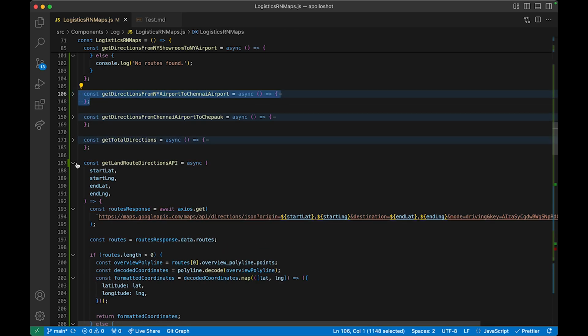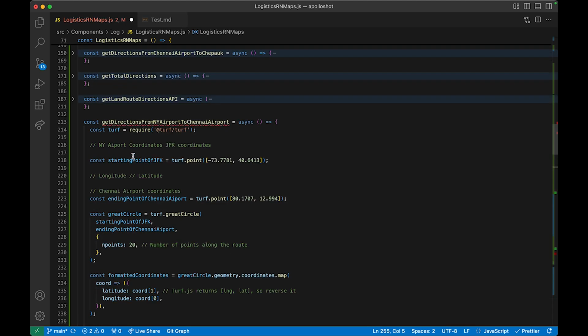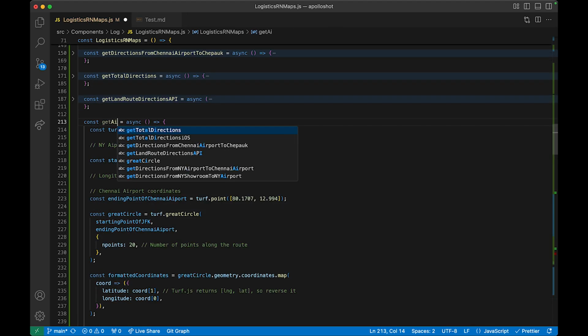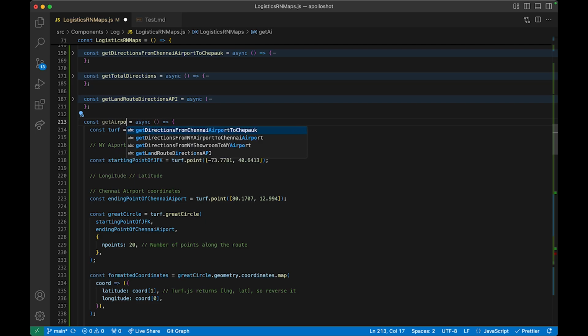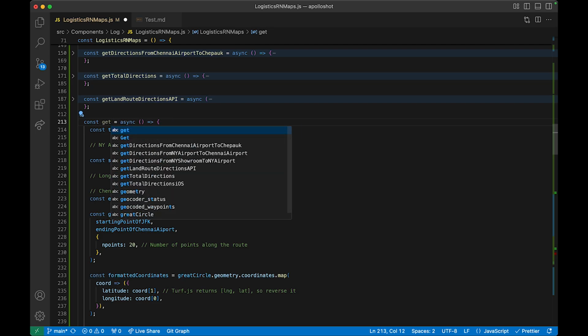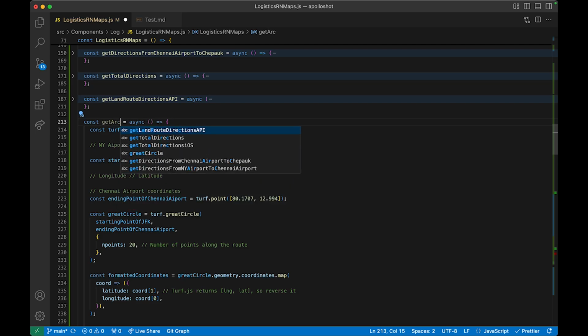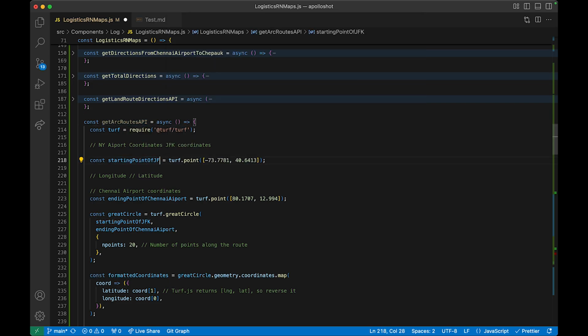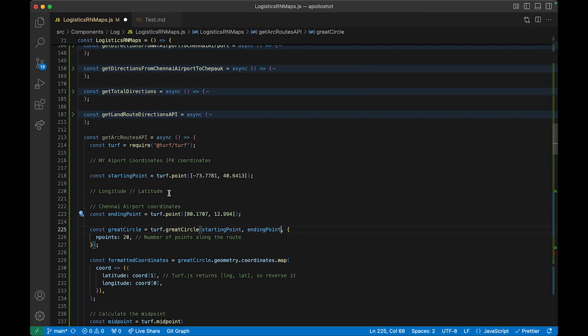So I'm going to copy this again and then get what I'd say airport arc routes API because it's just an arc, and then same way starting point of JFK and all, no need starting point and then ending point. I'm going to change all these things to this manner. Once that is done, as you know, this is longitude and this is latitude.